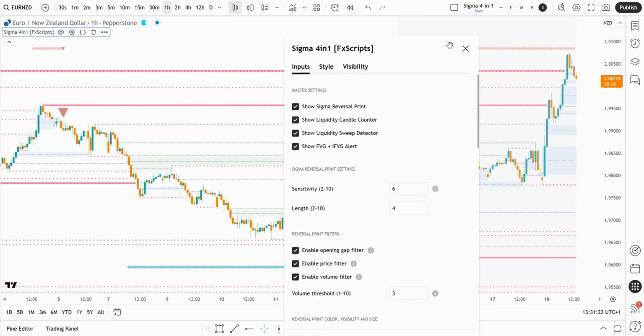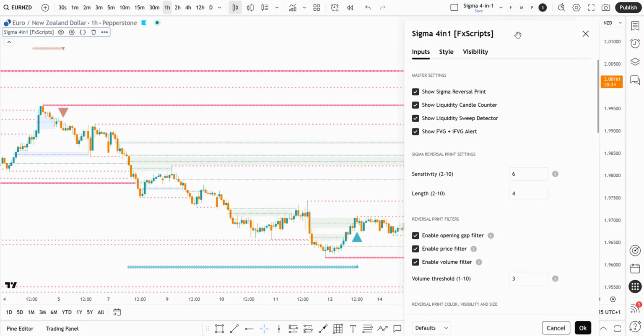So Sigma 4-in-1 is the first indicator. It's very much the flagship of the four. You have two settings, sensitivity and length. These are configurable from values 2 up to 10. And the primary advice is, when you place them on your chart, to backtest. The default settings are 3 and 3. That works okay for some instruments, others you will need to backtest.